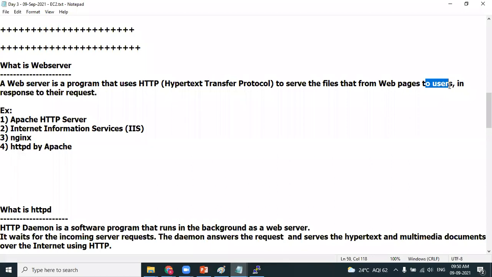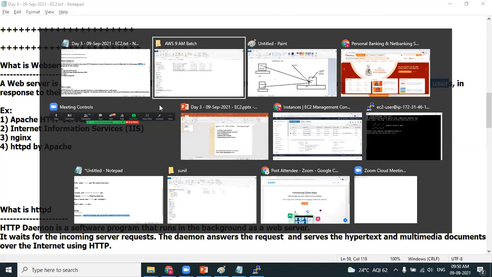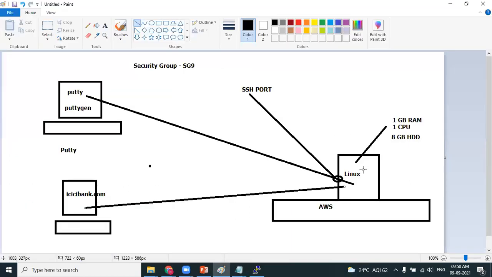Whenever you are opening a site, I have Flipkart.com, I get some web page. From where am I getting the web page? From the web server. So the web server is a small program which is running in a remote location, somewhere in Mumbai, Delhi, wherever it can be. It will wait for the request. If you open ICICIbank.com, the request will go to the web server. In response, that web page will be delivered to that particular user. As simple as that. The web server will serve you.